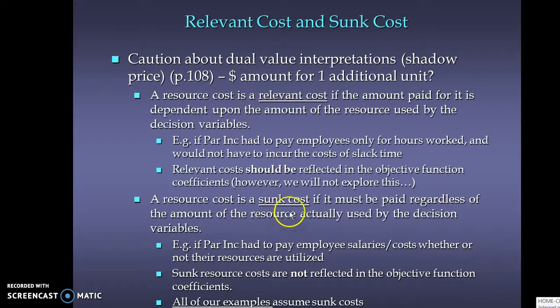I remarked a moment ago that everything we work on we're going to consider as sunk costs. But let's look at these definitions, because you might treat them differently if you were to set these up in the real world. We look at the cost of a resource, like sewing time, as a relevant cost if the amount we pay for it depends on the amount of the resources needed by the decision variables, needed by producing a standard bag or a deluxe bag, that sort of thing.